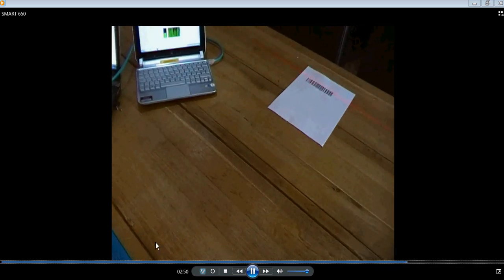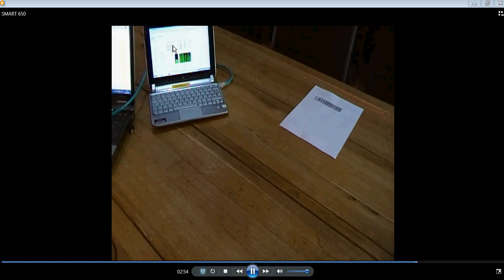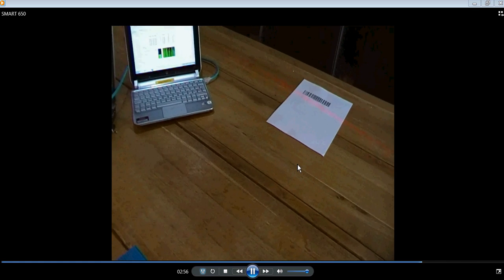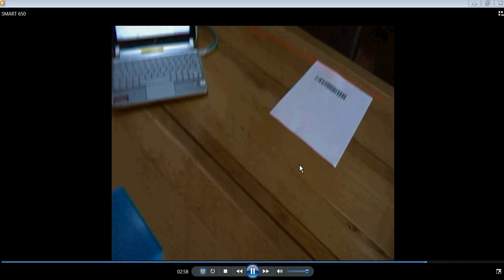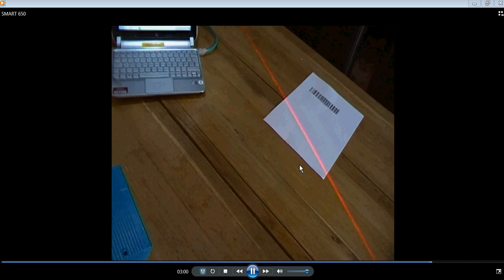Even over a long range, that's a meter distance, it's still reading successfully. Even reading codes of such poor quality print as this. You notice on the PC, the code's being read from the top there.